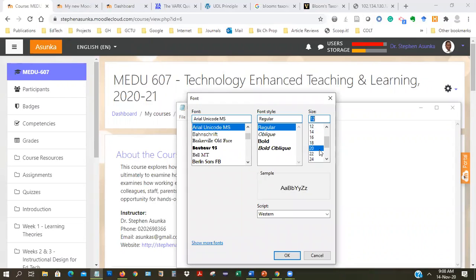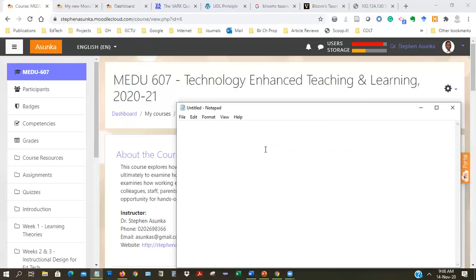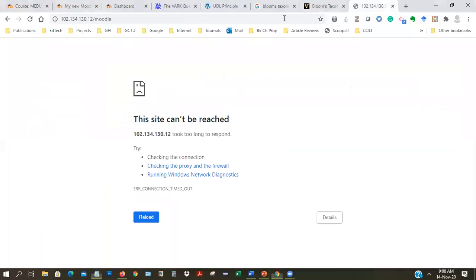Expand this a bit so we can see Moodle. You can just type this in the browser, moodlecloud.com. So it will take you to a platform like this. So let me put it here.